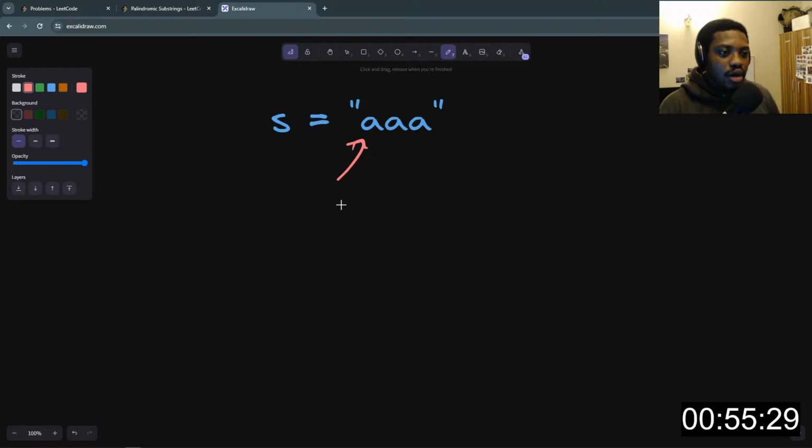So this first character here is a valid palindrome. A single character in a string is a valid palindrome because you can write A the same way you write A normally. A reads the same backward and forward. You don't have any other way to write A. So A is just A, which makes it a valid palindrome.